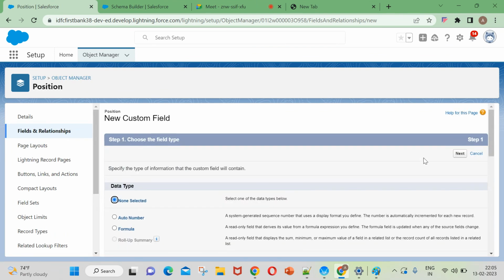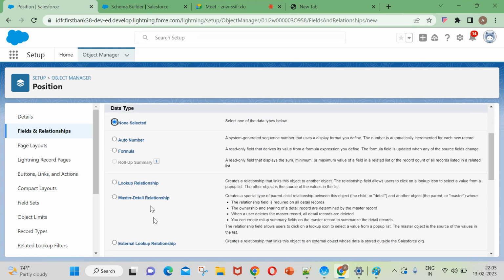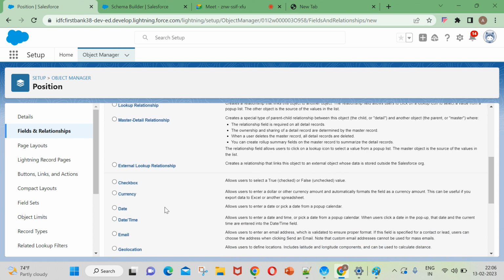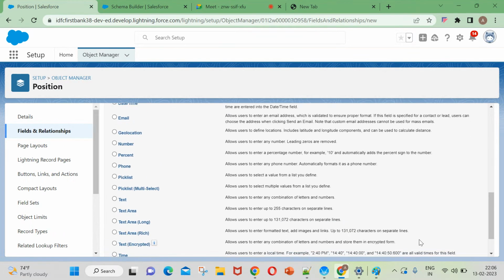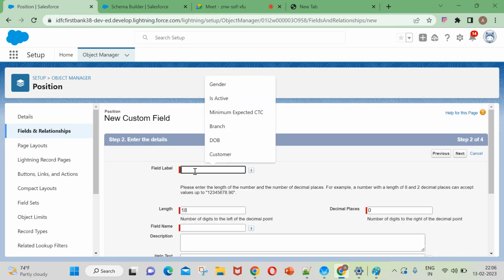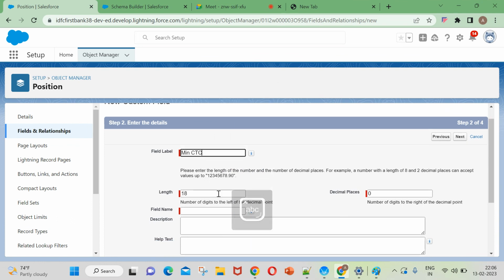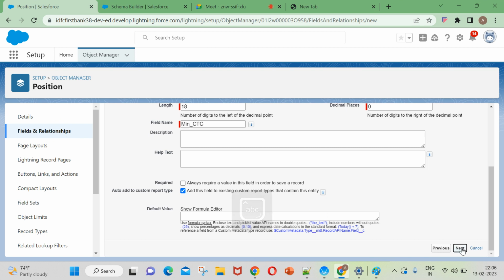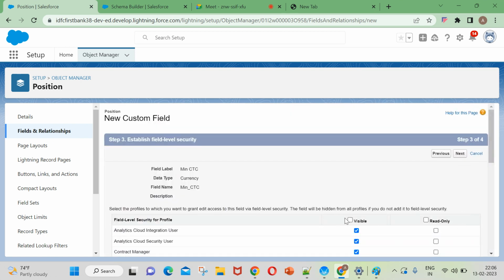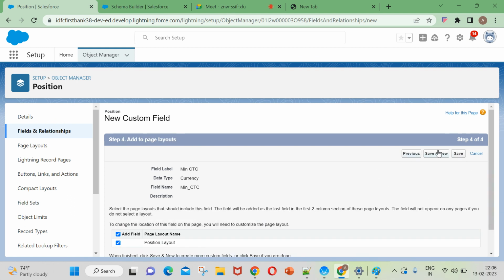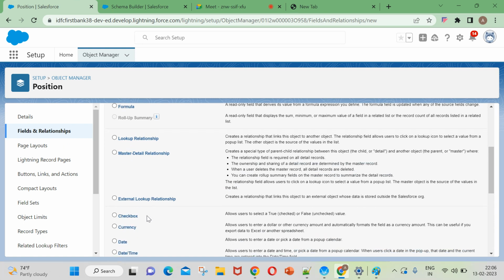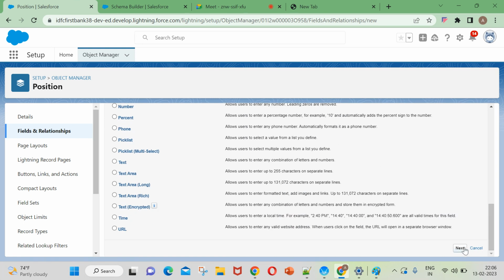Click on save. Email ID will be there, and currency should be there. Minimum pay and maximum pay. CTC will be there, expected minimum CTC and maximum CTC. So currency we can select for this particular position. How much they are having the budget? That one. Okay. Minimum CTC. Next. Click on save. Maximum CTC also.